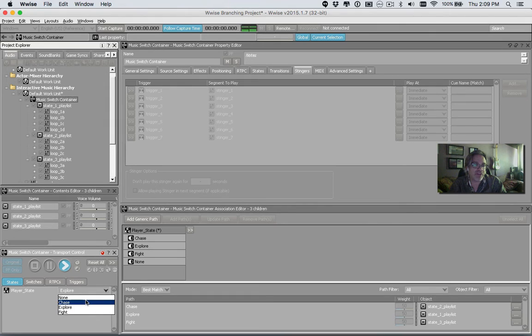Okay, and then when I go from explore to chase, it's going to wait till the end of the phrase and go into chase, which is pretty quick there. Similarly, when I go from the chase state into the fight state, it's going to wait until the end of the phrase. So this is still chase, and I go into fight. It's going to wait to the end of this phrase and then go into my next sequence. Alright, now we're in fight, which is state 3, again set up as a random playlist.